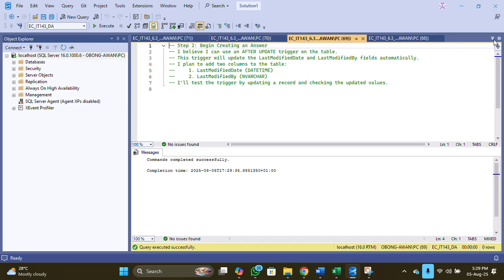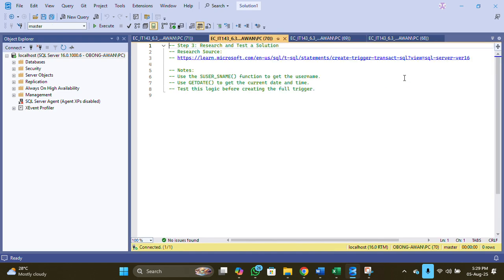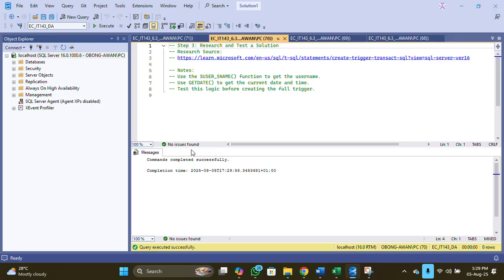So the next step, research and test. Here, as you can see, I found the SUSER_SNAME and the GETDATE functions, which give me the user name and the time, and completed successfully. So I also researched how to avoid recursive trigger looping using the COLUMNS_UPDATED function.